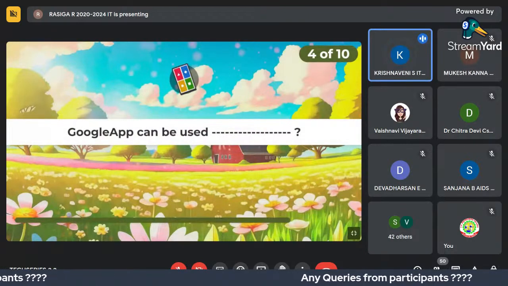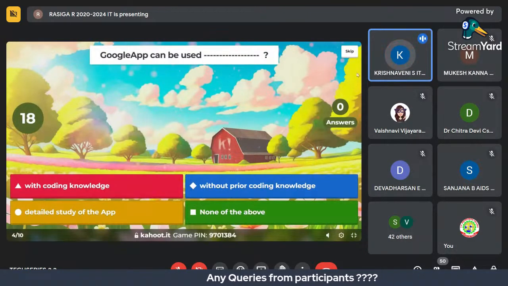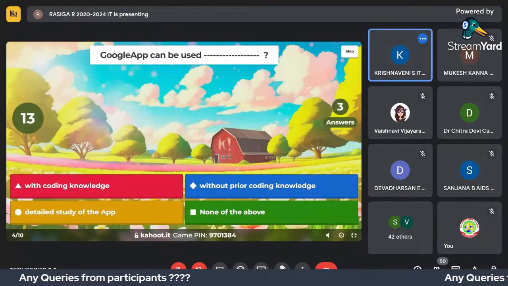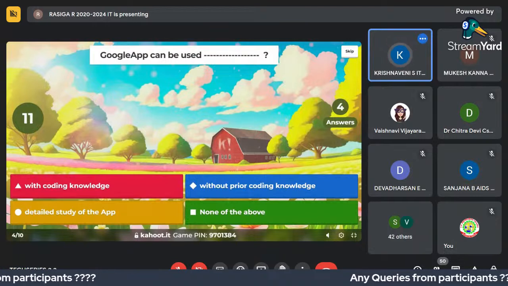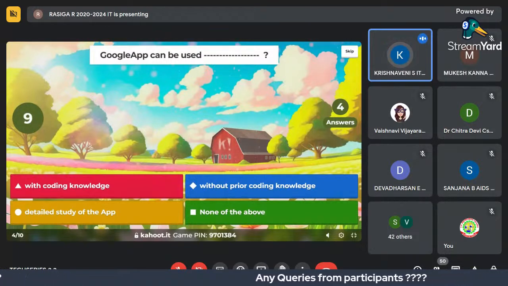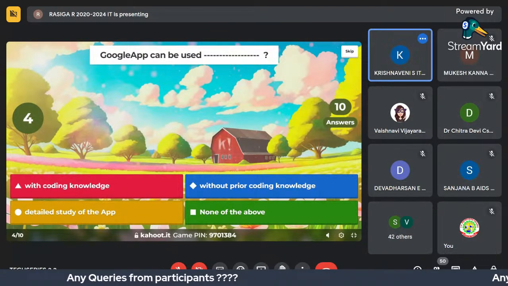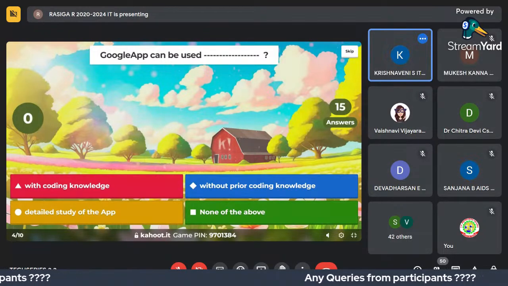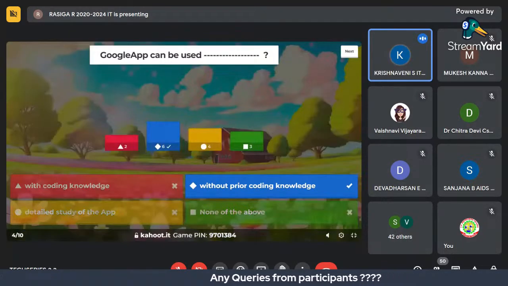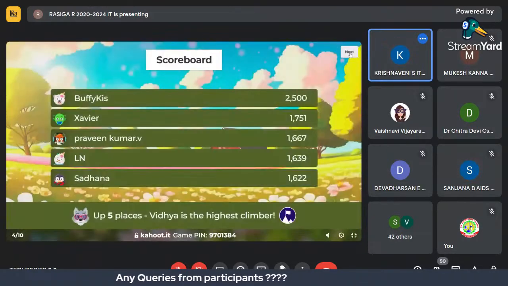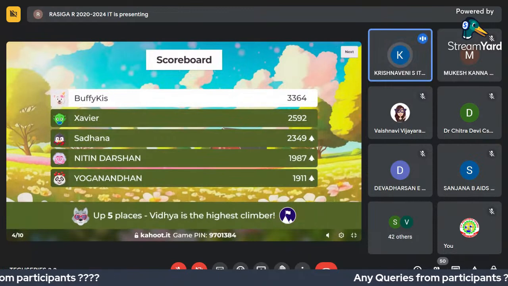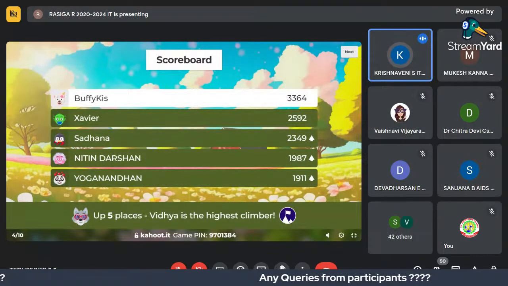Now the fourth question. AppSheet can be used with coding knowledge, without prior coding knowledge, after a detailed study of the app. The fourth choice is none of the above. So time: 3, 2, 1. Quickly answer. Now the scoreboard is again Puffy with 3,364 points.